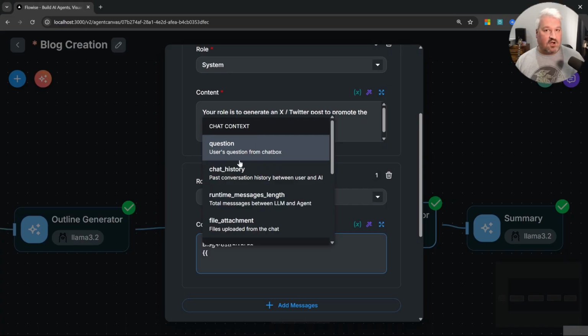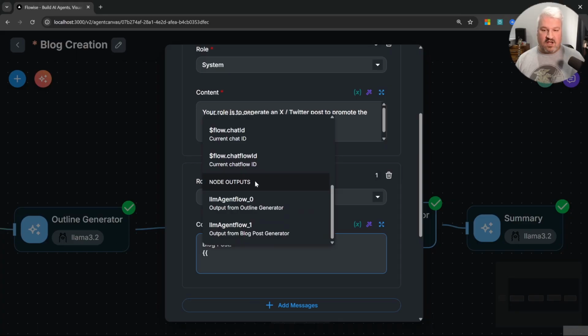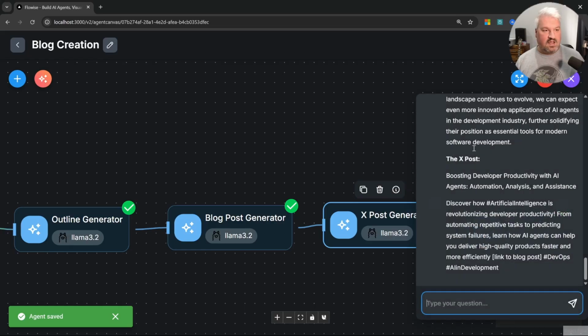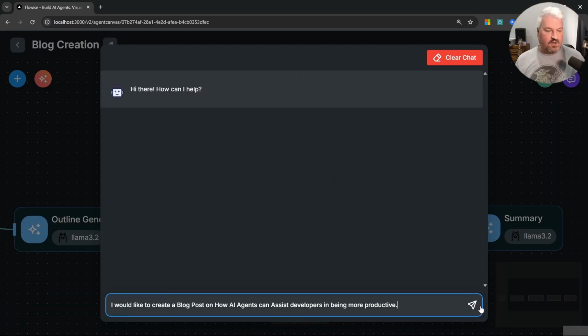So we get the chat context, which includes the chat window, or if we scroll down, we can see things like session IDs and chat IDs, and scrolling down even further, we can see node outputs. And in here we can see the outline generator and the blog post generator, and that's the one we want. So let's simply close this node, and let's run this again. I'm going to clear the chat, and let's run this prompt again.